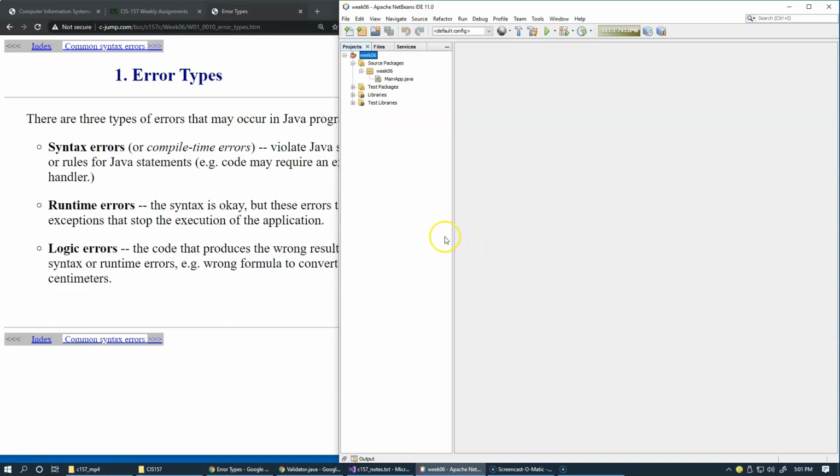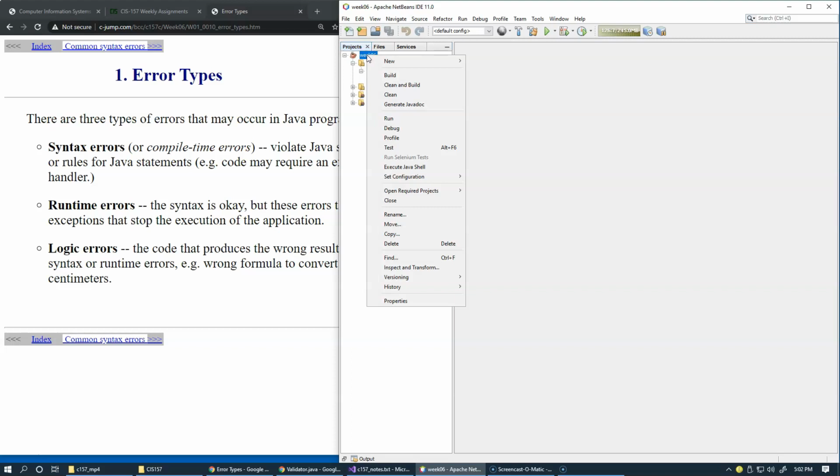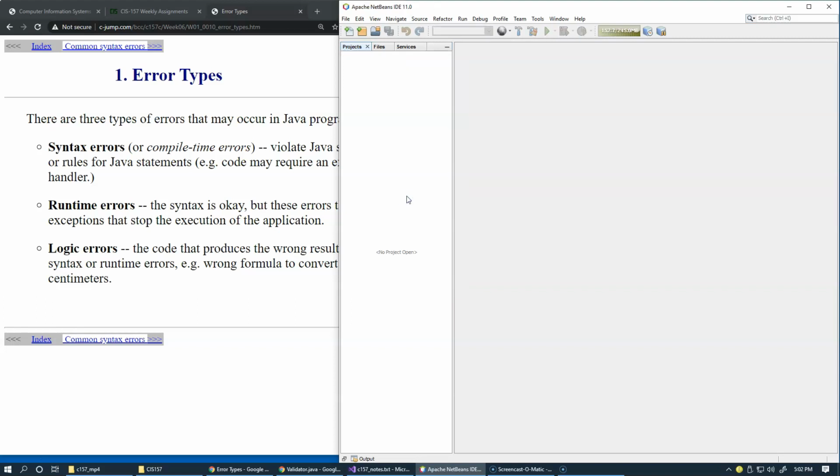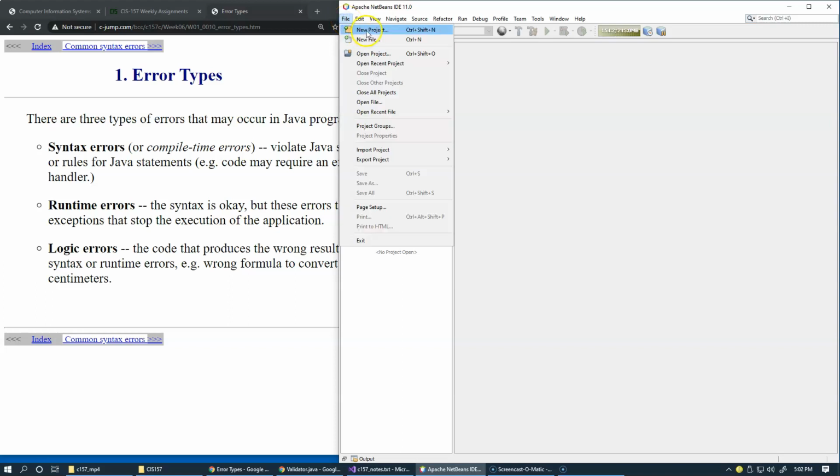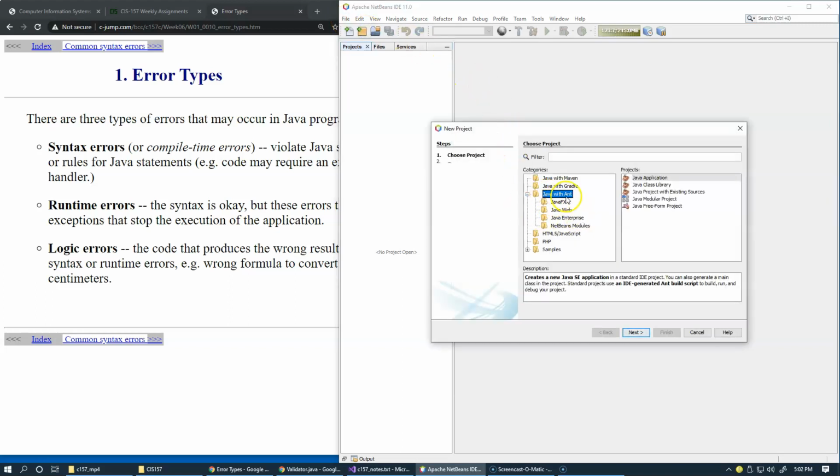I would like to create a new project to make some code demonstrations for the topics related to errors, error handling, and exception handling. Of course, the first thing I do in my NetBeans environment is to close previous projects if I have any of them open. So just right-click on the project name and click Close. After that, let's go ahead and create a new project. New project. Java with Ant is fine. Java application.